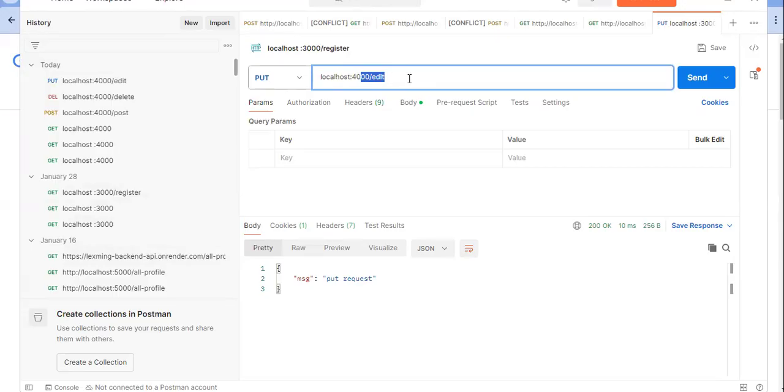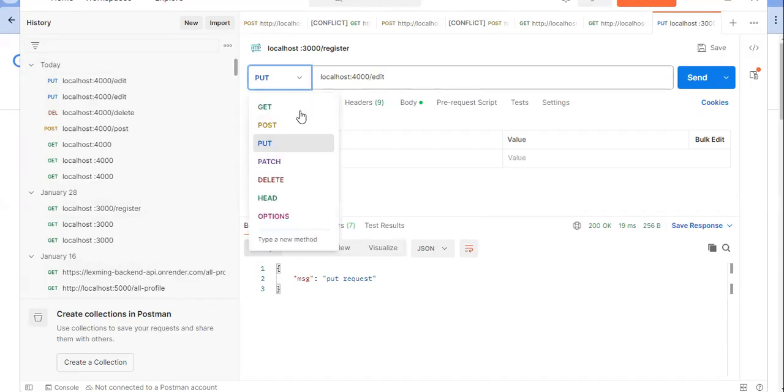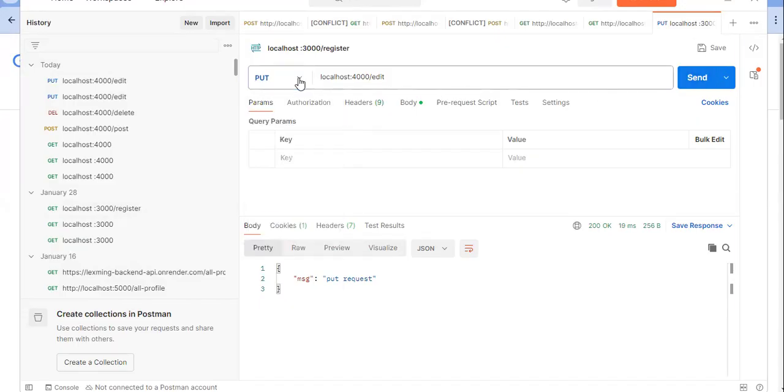So let's test that edit /edit and see if it works. If we run that, that's a put request. As you can see, it's running. So this is a put request. If you don't want a put request and you want to try some other request, you can do the same thing. For example, let's assume we want the get request to the home page. So we can just put a get request here.